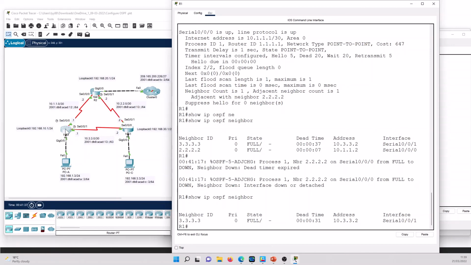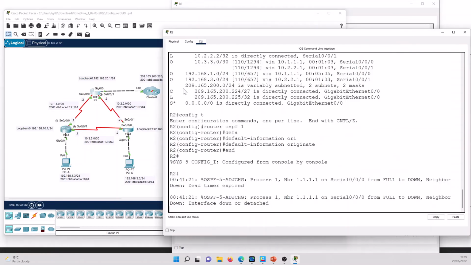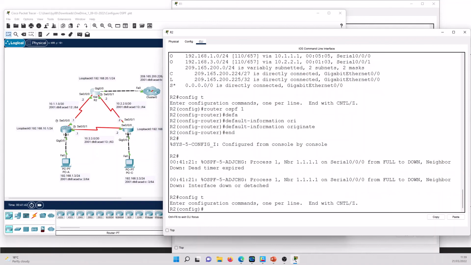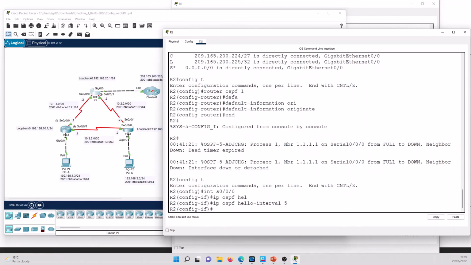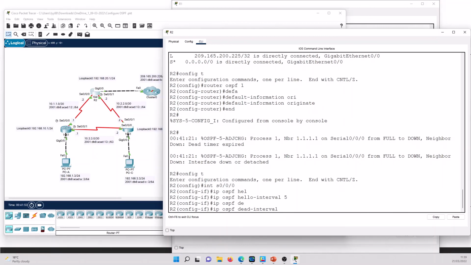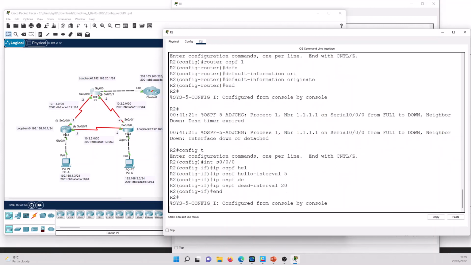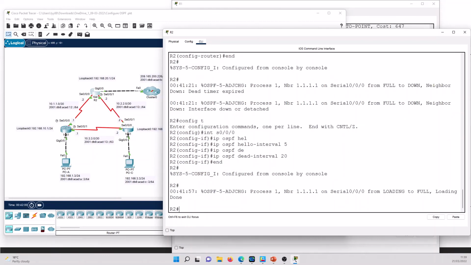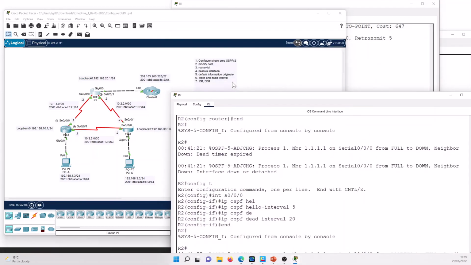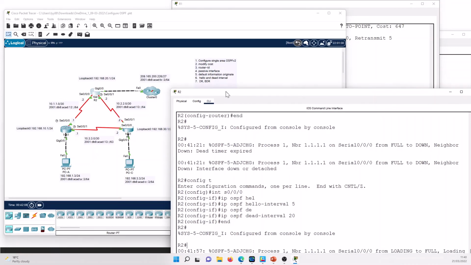If we change it on R1's interface, then on R2 I need to do the same on interface G0/0: IP OSPF hello-interval, change to 5 seconds, IP OSPF dead-interval, change it to 20 seconds. Then the neighbor adjacency is going to be restored. So now you see we receive a message and they form the neighbor adjacency. So that is how to change the hello and dead interval.